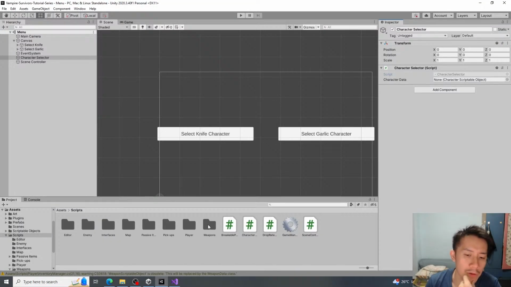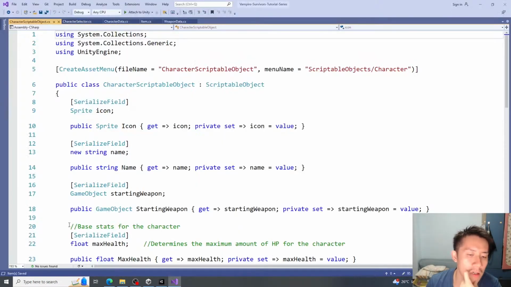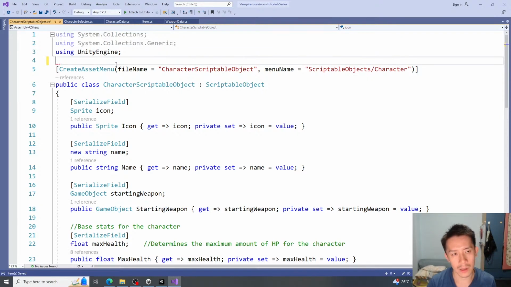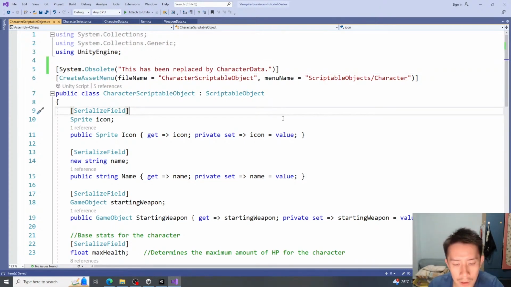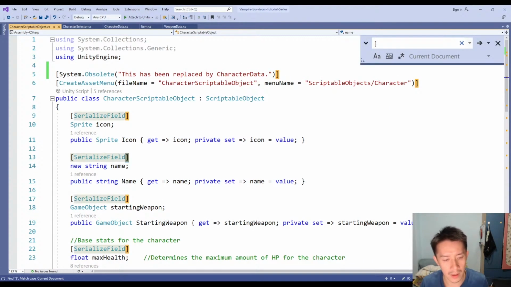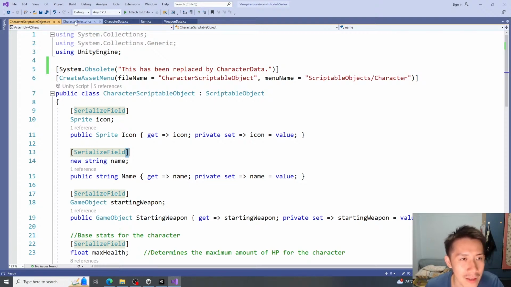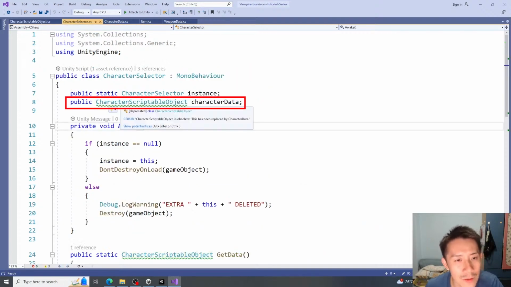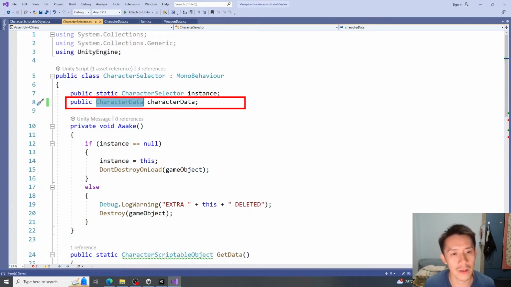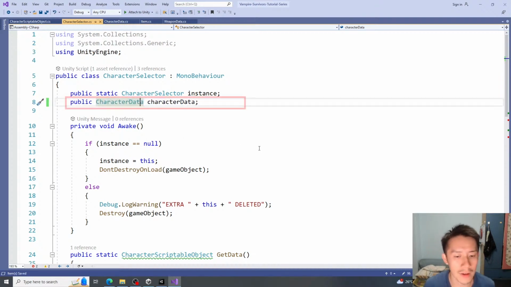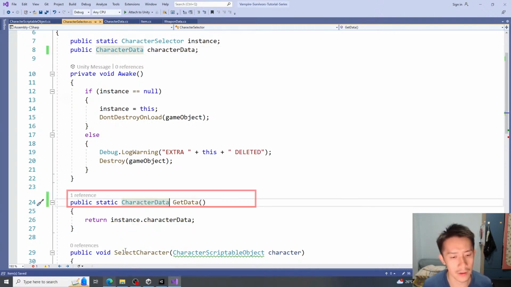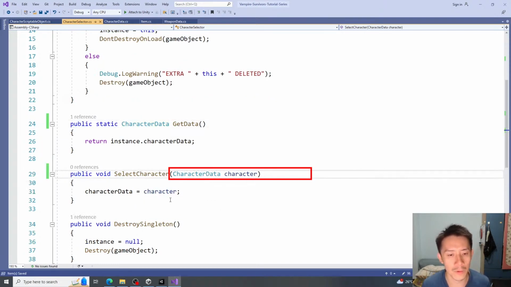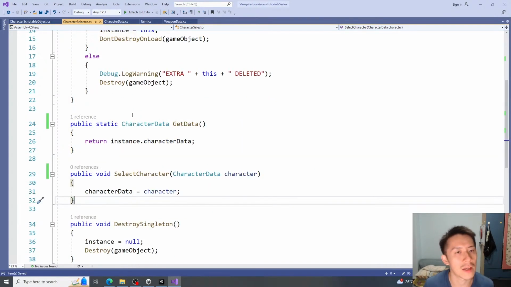Alright, so I would also go into the character scriptable object and just label the script as obsolete. So System.Obsolete, this has to be replaced by character data. So in our script over here, we are going to the character selector class, and then from here we just gotta update the class over here from character scriptable object to character data, and then same thing over here. So over here it's character data as well, and then this will remain the same.